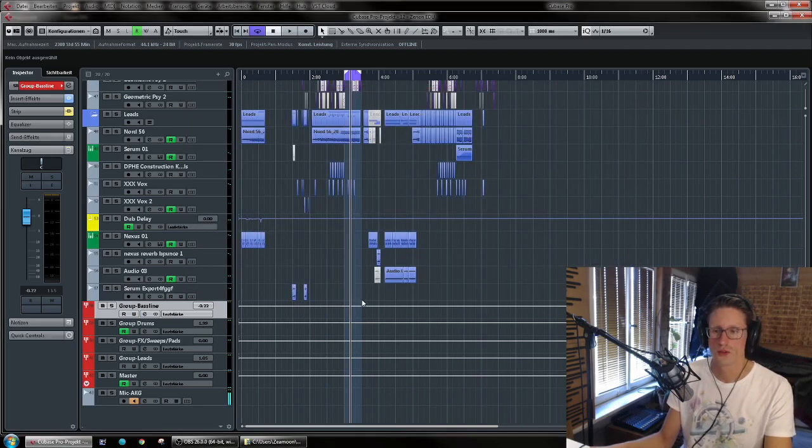But do what works for you. There are definitely some things where you can use the mid-side processing, for example, to mono out a bass line, where you can use the side signal with a low cut at a certain frequency range.